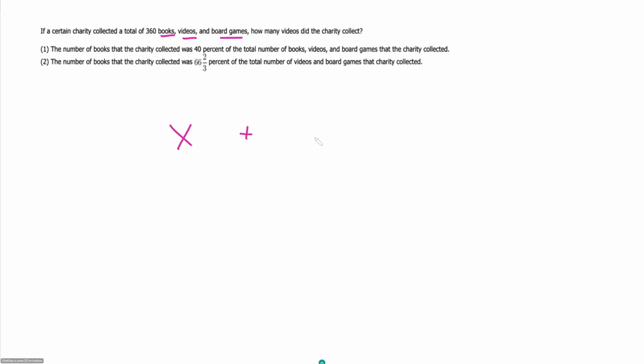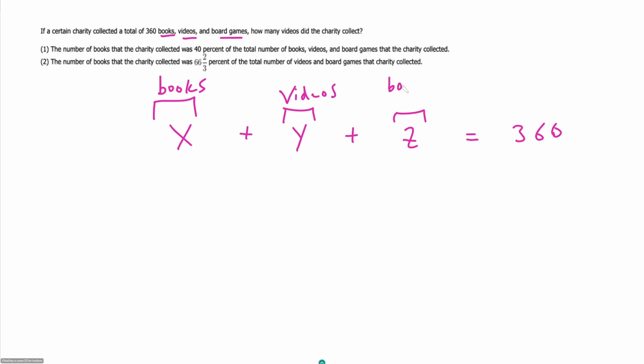So x plus y plus z is equal to 360, where let's label them here. We'll say x is our books, y is our videos, and z is our board games. And we're looking for y, the videos.